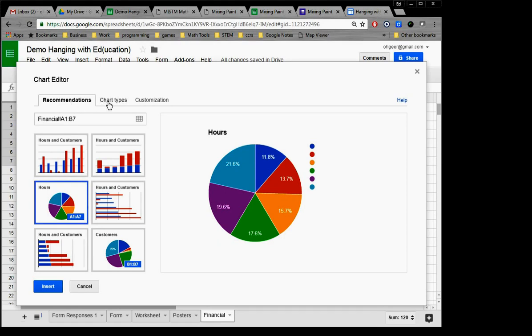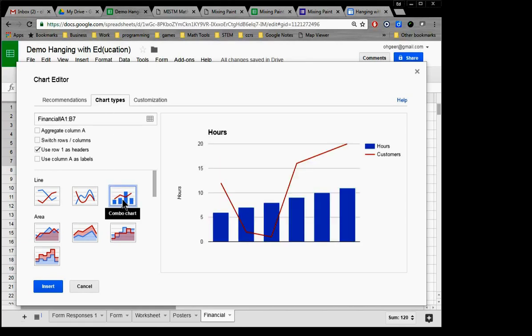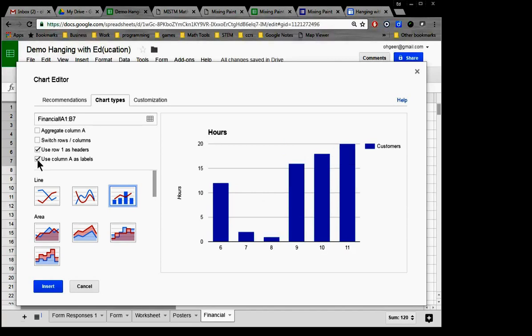So instead I'm going to click over here on chart types, and I'm going to choose one that I say, all right, maybe this is a little better. I'm going to choose a graph like this. And notice how it's graphing hours and customers. That's not what I really wanted. So I might have to choose switch rows with columns. No, that's not what I want. I want use column A as labels. So I had to choose column A as my labels. And that shows me my customers.